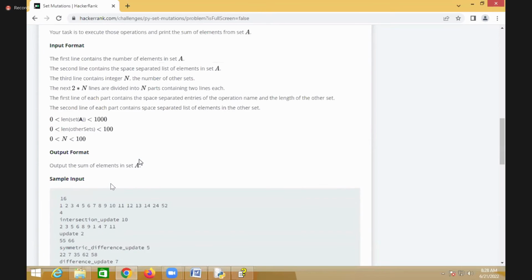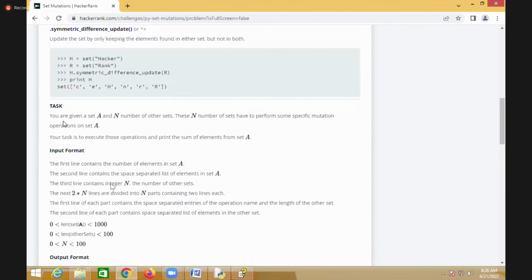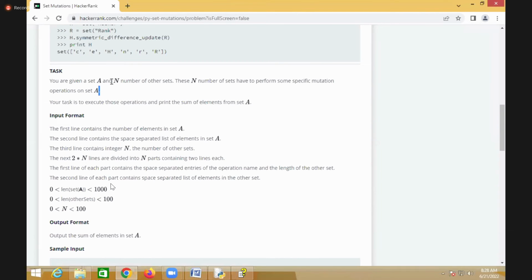Okay. So first, just try to understand this. The task is you are given a set A and n number of other sets. These n number of sets have to perform some specific mutation operations on which one? Set A. Now your task is to execute those operations and print the sum of elements from set A. Now read first. First read elements in which one? A.